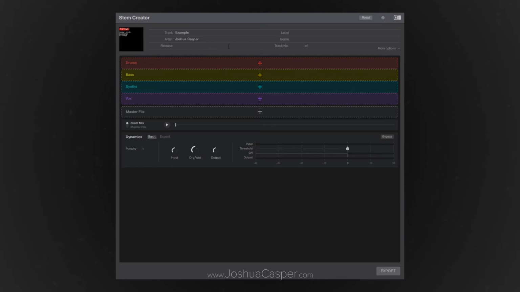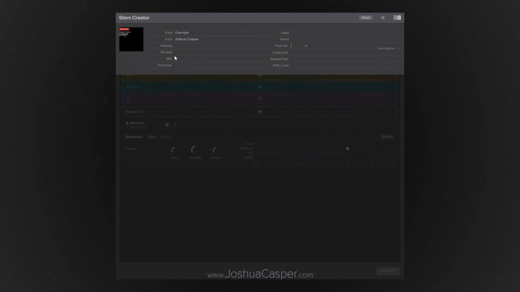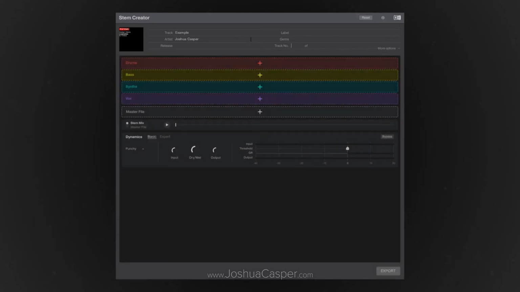And the name of the release, the label, if it's gonna be on a label, the genre of the music, the track number, if it's more than one. You also have more options for the remixer, if there's a remixer in the track. I'm guessing if it's a DJ mix or the mix engineer, the producer, the release date, the ISRC code or the catalog number. But you don't need to put anything in here. It's just if you want it, especially if you're going to be selling them or passing them around the internet, you're going to want as much information there as possible.